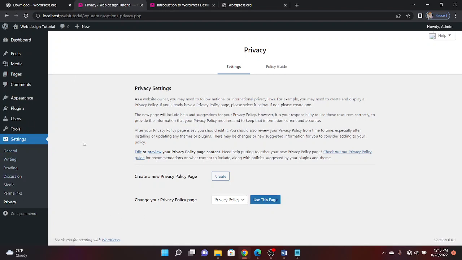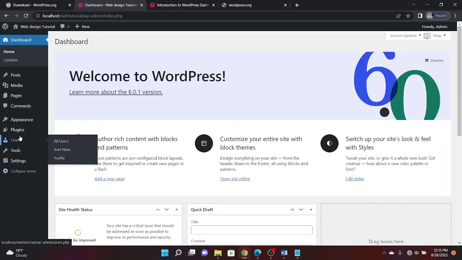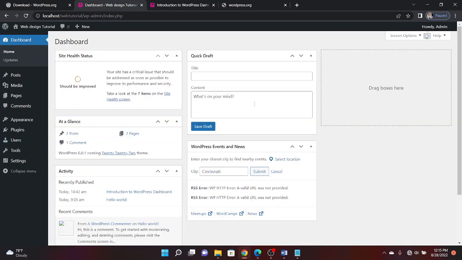So that is everything you need to know about this dashboard. You can explore on your own and see different things. When you explore, you learn more. So explore on your own, and in the next video we'll be talking about how you can design your website, how you can import themes, plugins, and design a good website.